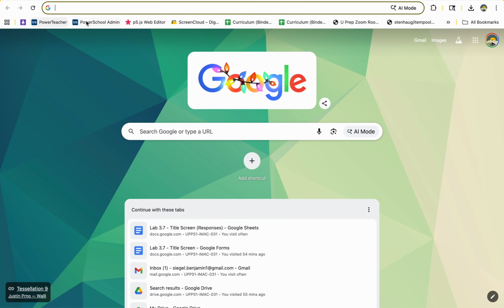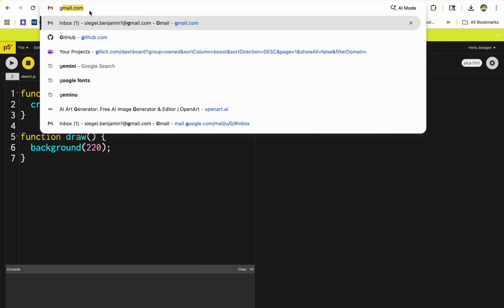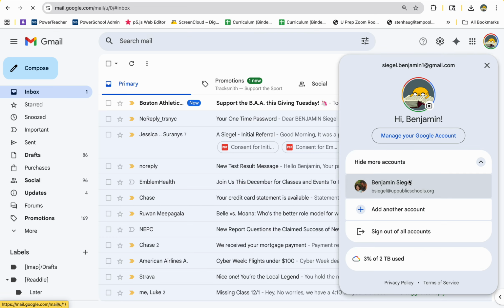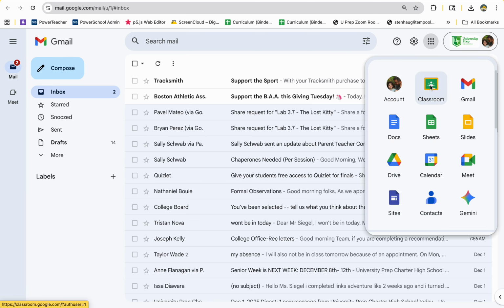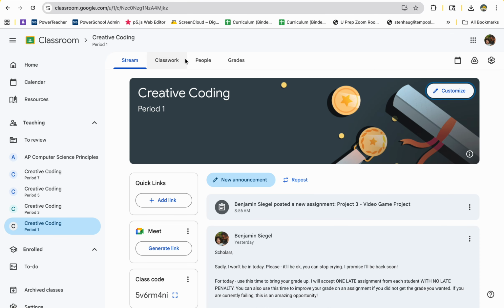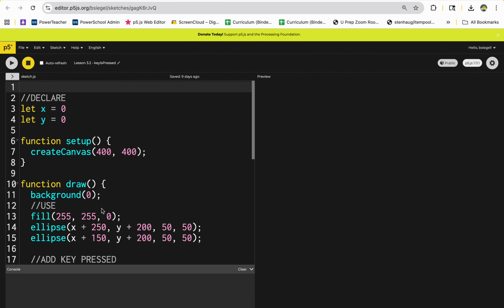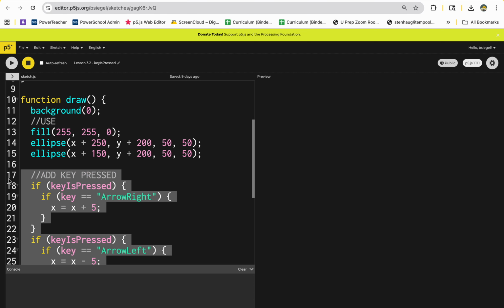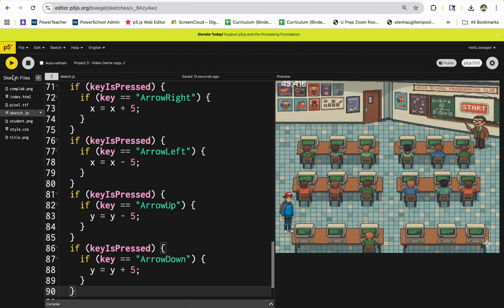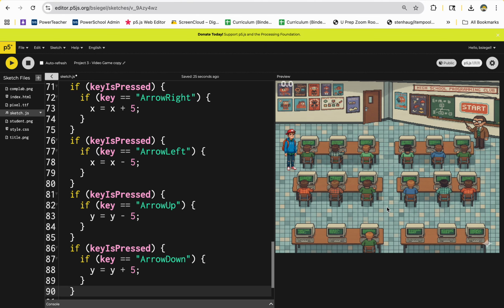I'm going to go to P5 Webinar. You guys could go on Google Classroom. Let's do it your way. So you just go to your lessons. And it's key presses, right? The key press code is right here. I'm just going to grab it. Nice and free. Okay. And now my character should be able to move. S, and now he's moving around.